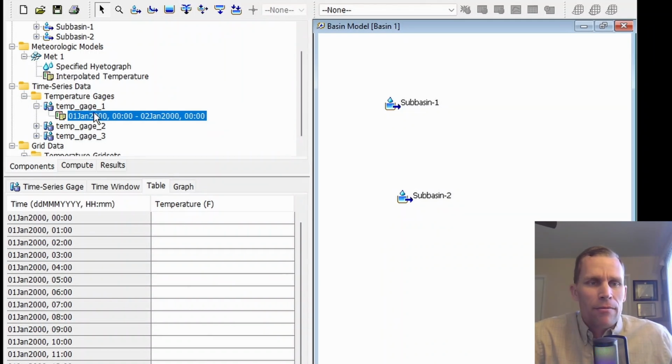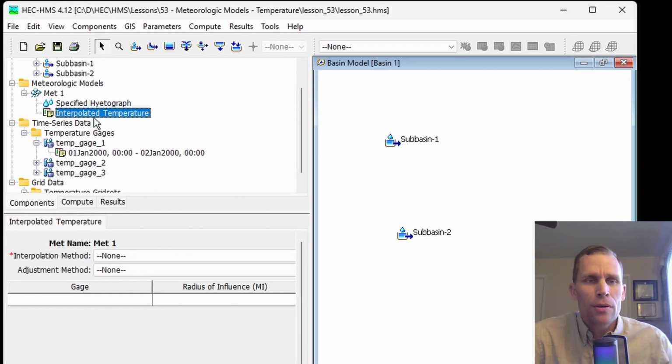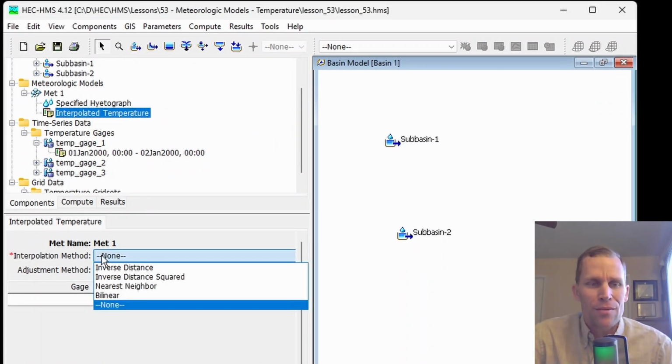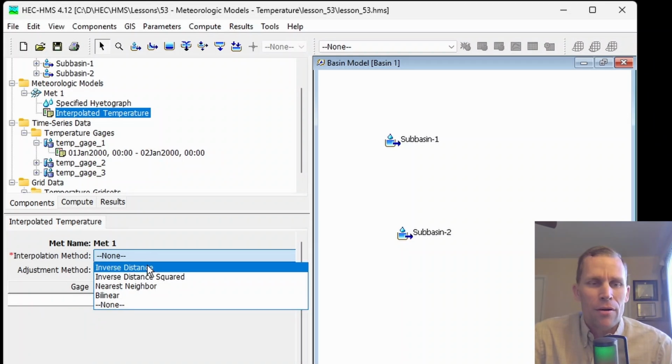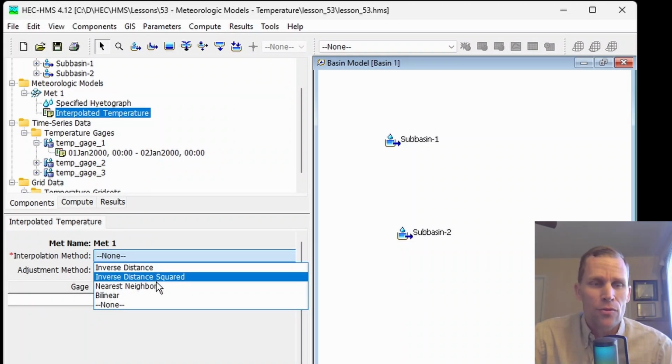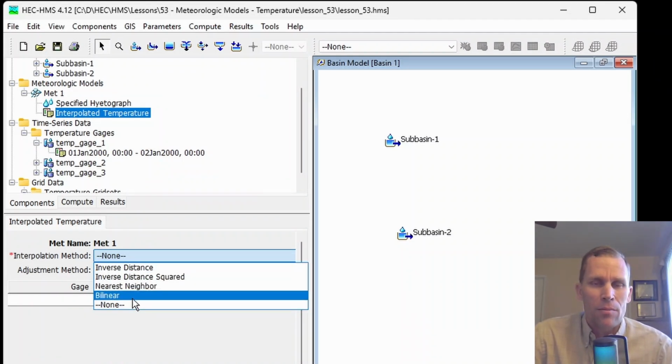So once that's taken care of for all your gauges, we have air temperature gauges on our map as well as subbasins and other points of interest. We can go back to our interpolated temperature method in the meteorological model and select our interpolation method. So our options here are inverse distance squared, nearest neighbor, and bilinear.